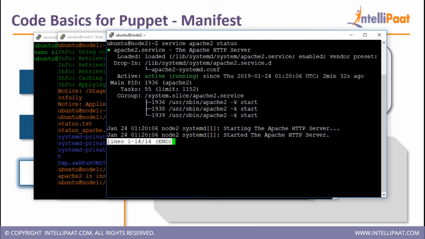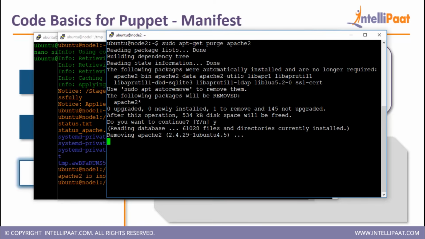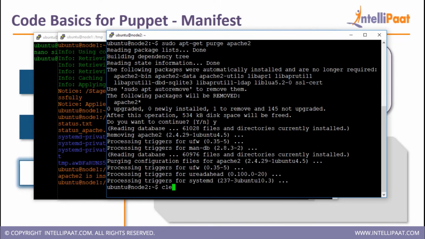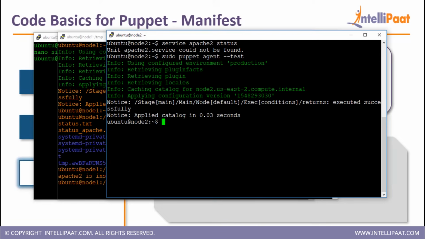No worries. So what I'm going to do is sudo apt-get purge apache2. Okay, so this will uninstall Apache 2. And now if I do a sudo service apache2 status, it says Apache service is not found. Now I'll do a sudo puppet agent --test. So in this case there should be no file which should be created. Okay, so if I hit enter now, let's see what happens. So it says executed successfully.